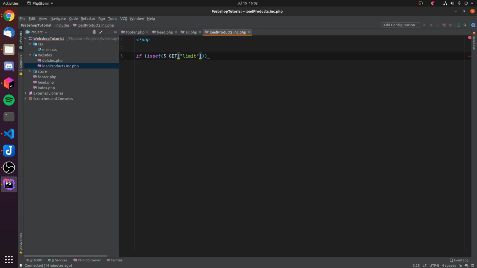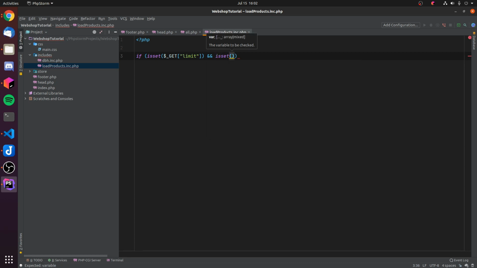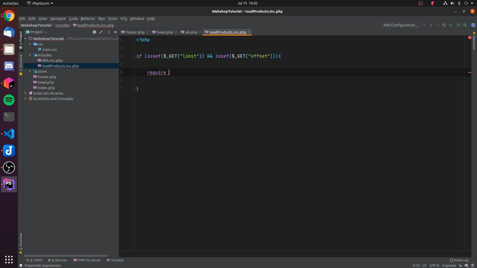Like that. And of course we will also want to check if the offset variable is also set. So again, type $_GET, square brackets, parentheses, name of the variable offset, and then we can continue that if. Now once we're in here, we can be relatively sure that we are intentionally in here. So we can type require dbh.php, and that just means that we kind of import our database connection.